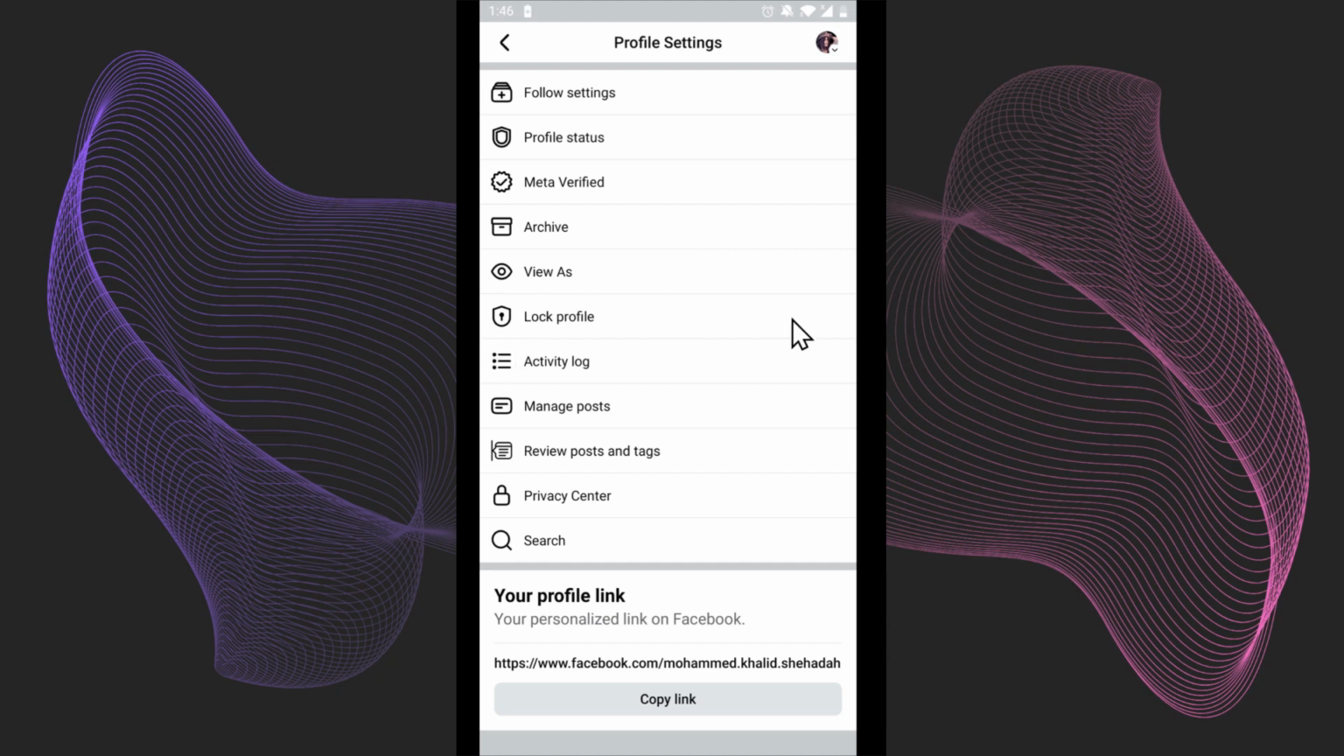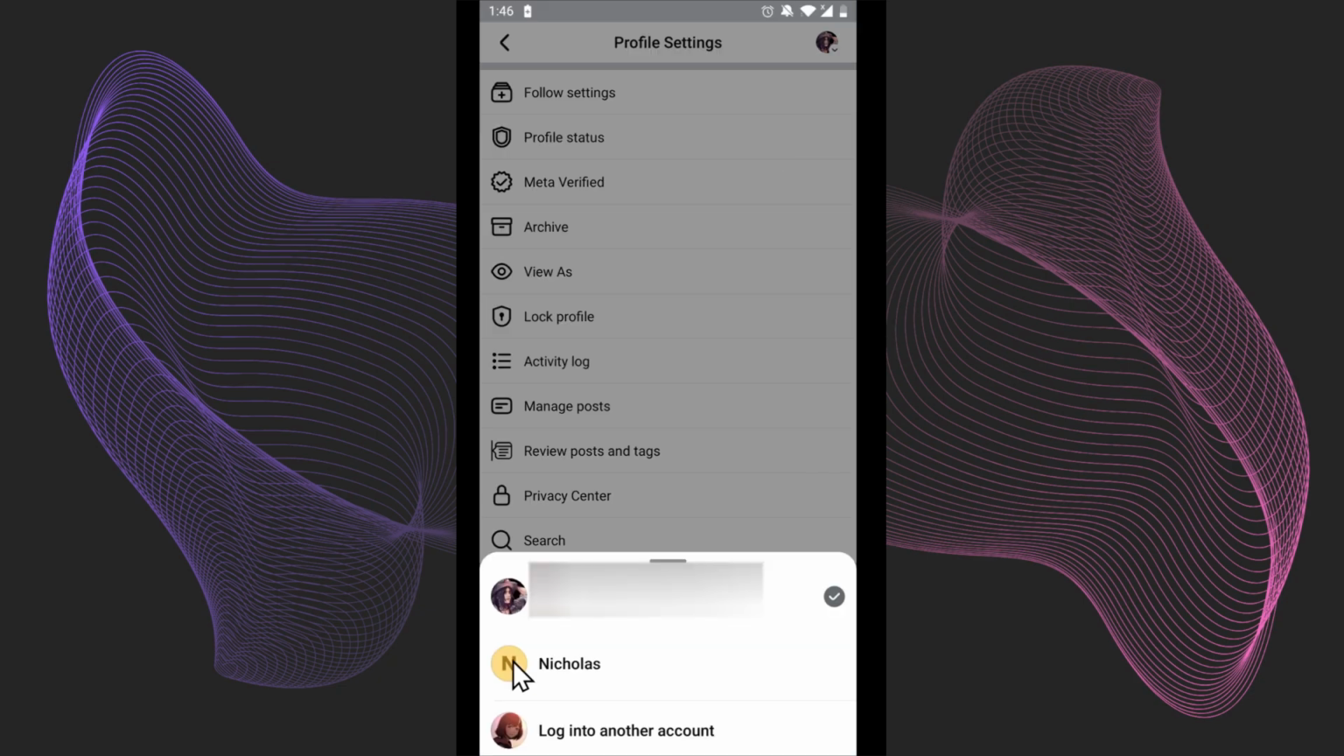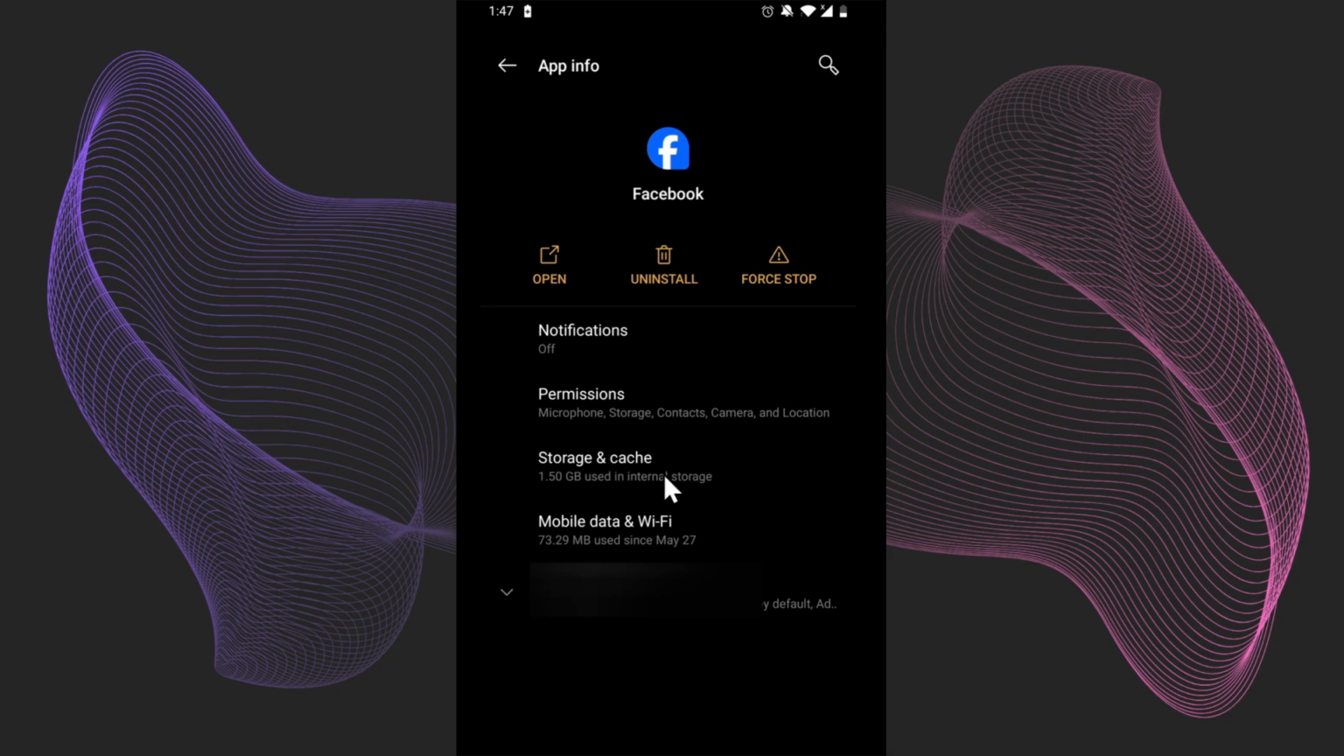So if you didn't lock your profile, you can also check if you are logged in with your main profile. If you are logged in with your Facebook page or anything other than your profile, you can't turn on professional mode. So you won't find that option. So you need to click on the profile picture from here and see if you're actually logged in with your profile.